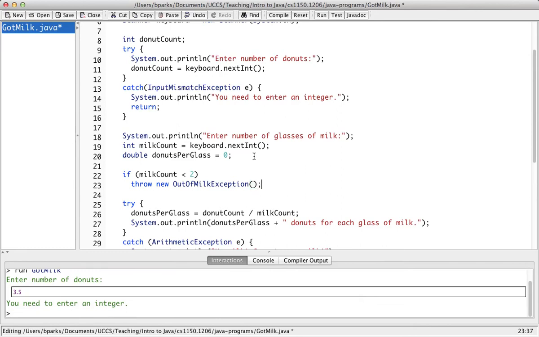That's how we throw exceptions. Of course, for right now, there's no such thing as an out-of-milk exception, so we can't throw one because we don't have one. So for now, let's just throw a generic exception. Exception has a constructor that takes a string as an argument. That string becomes the message. So we'll say out of milk.